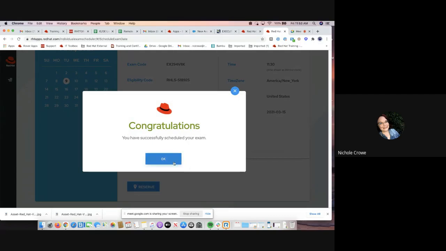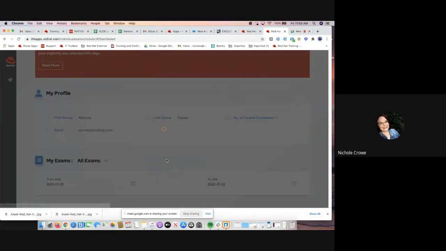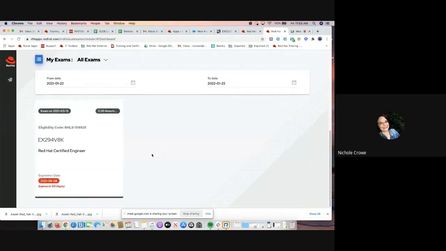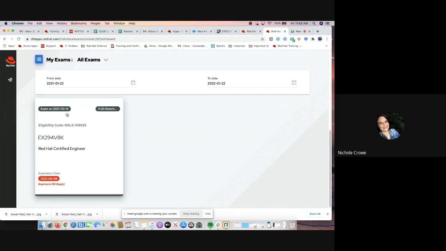and it's going to say, whoop, whoop. Hey, congratulations. You have scheduled your exam. And I'm going to hit okay. And then it's going to automatically put me back on this page. It's going to give me still the option of clicking on my tile. Right now you can see that it is scheduled for March 15th.